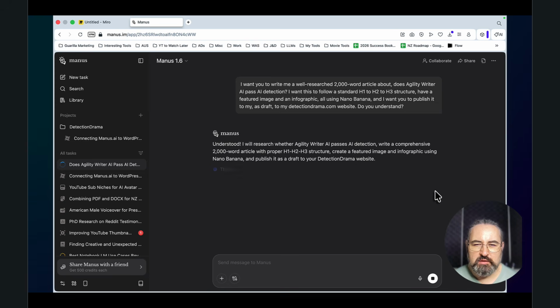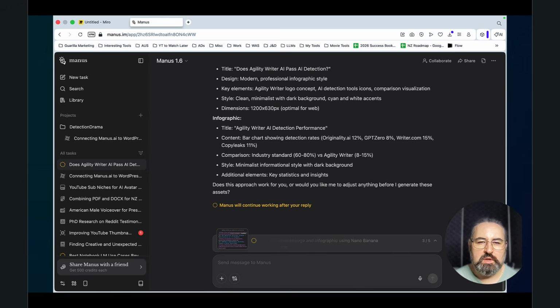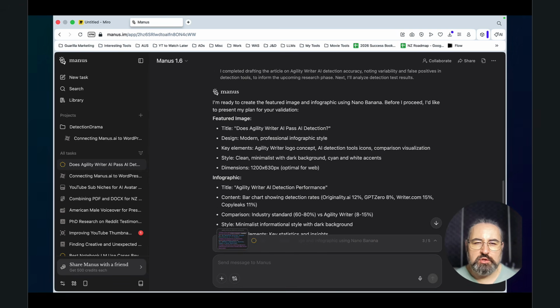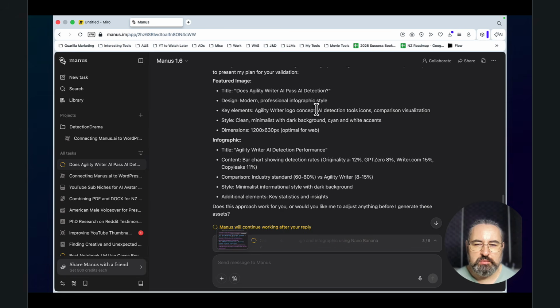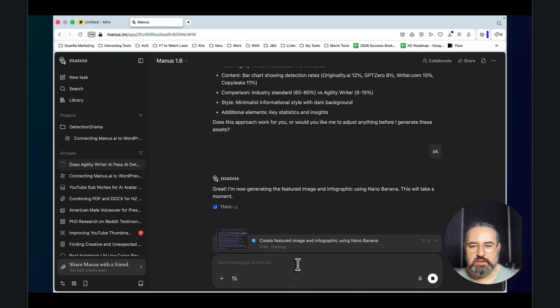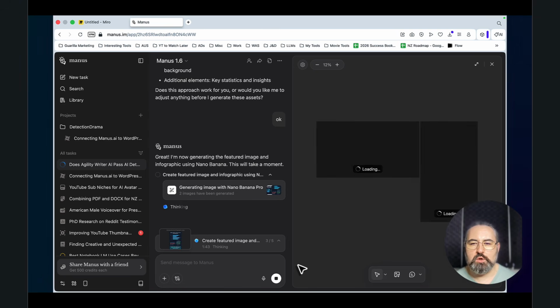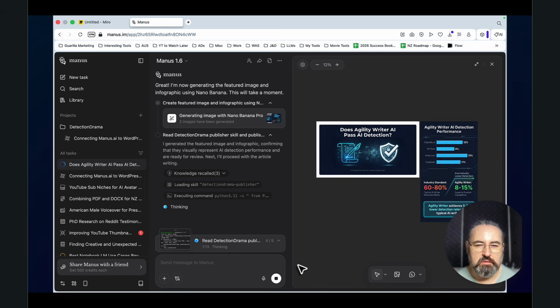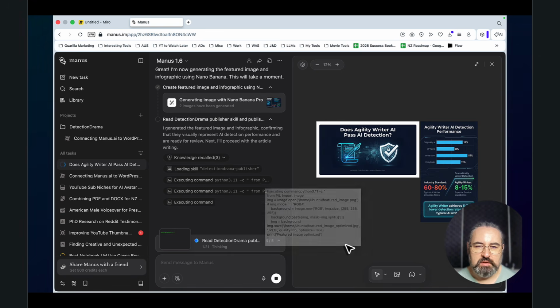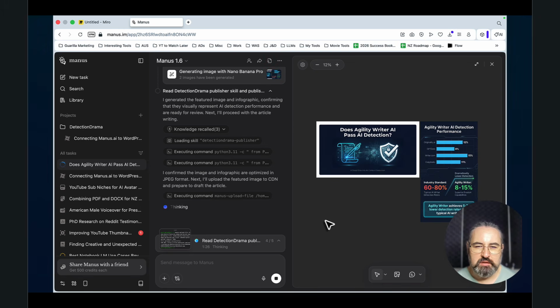Okay, let's see what happens. Understood. I will research whether Agility Writer AI passes AI detection. Let's see if this is gonna trigger the skill after this is done writing the article. Okay, I'm ready to create the featured image title, infographic title. Does this approach work for you? Okay, great. I'm now generating the featured image and infographic using Banana. This will take a moment. And as you can see, this is generating both the featured image and the infographic. Beautiful. Okay, and as you can see, this is now loading the skill called Detection Drama Publisher. Even though I did not explicitly say use Detection Drama Publisher, it understood by context.